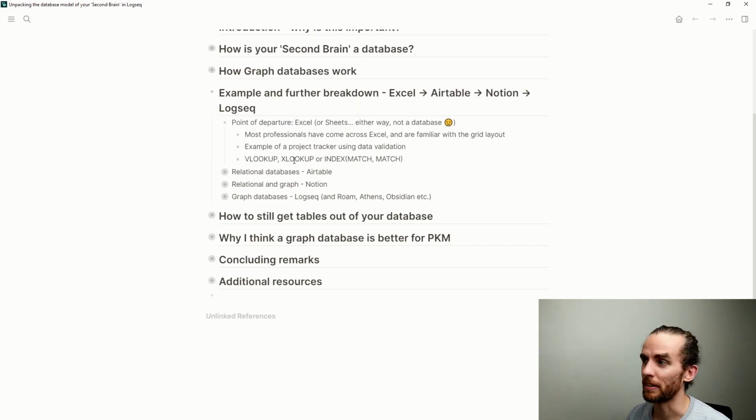So most professionals have come across Excel or are familiar in working with this grid layout. And I'm going to look at an example of a project management framework using data validation. For the other examples, I'm going to use the same framework or the same materials for the example. But for this example, I actually went and dug up an old project management database that I'd worked on just because it was a very painful one to work with. And I am so glad that I don't need to use Excel anymore for this.